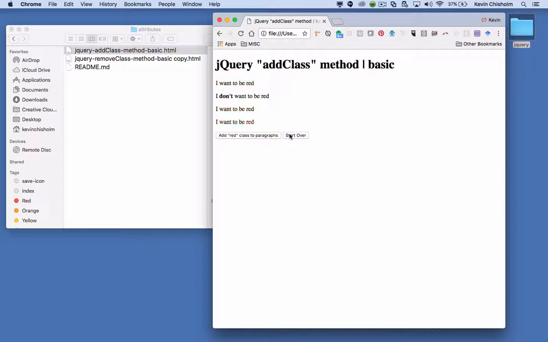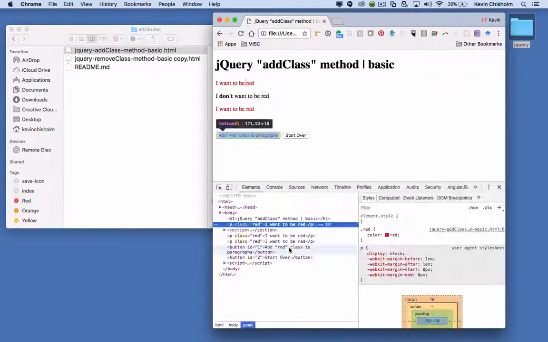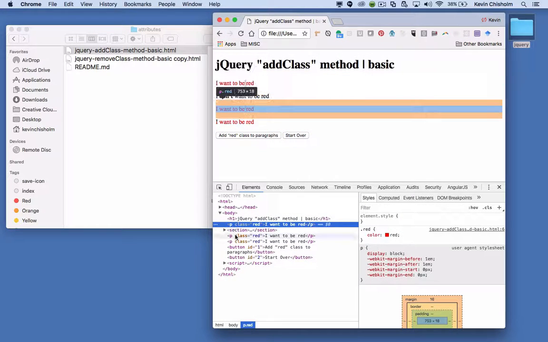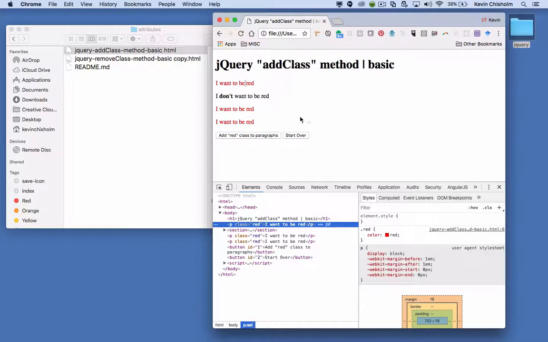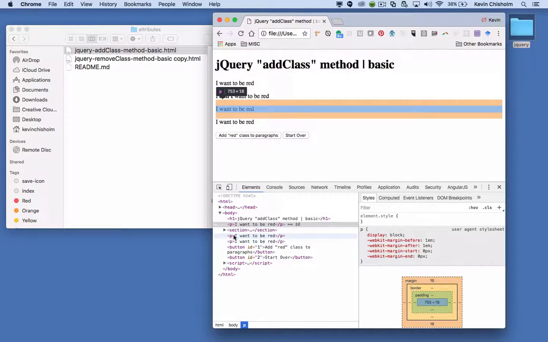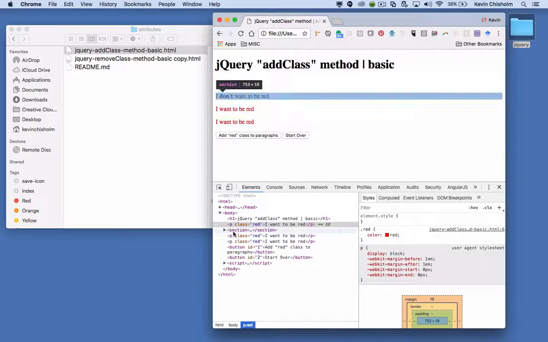If I click start over, we can just start over. But when I click the add red class to paragraphs button, I see that these 3 paragraphs turn red. If I inspect this HTML, you can see that these 3 paragraphs each have the red class, which makes them red. If I click start over, you can see none of the paragraphs have the red class. Now I click the button, they do have the red class, and the section is ignored.